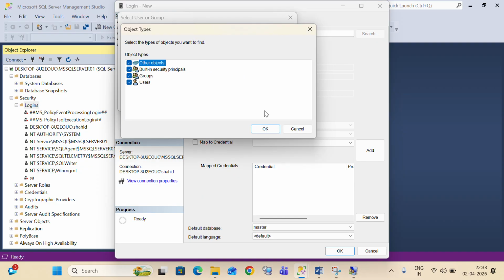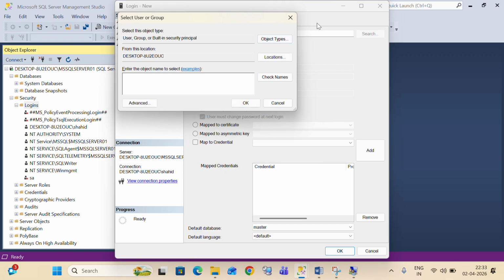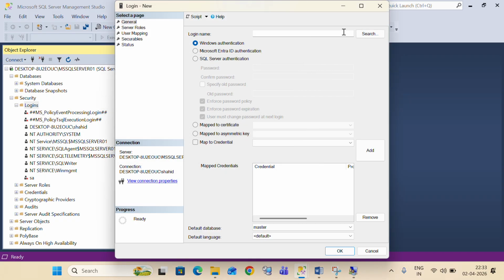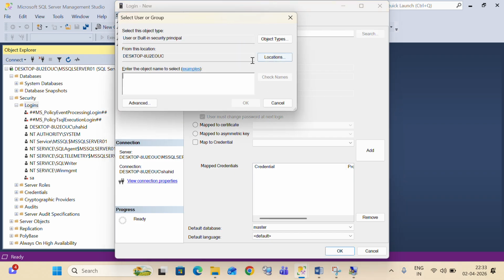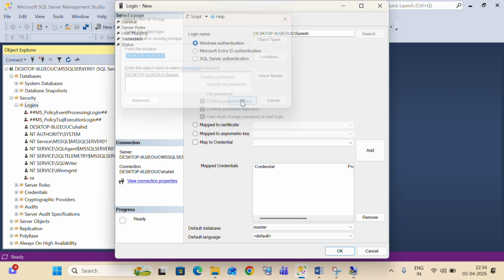Yeah, already it is there. I will click OK. So again I will show you here, Windows Authentication search. You can type Suresh also. If you know the correct spelling, automatically it took, see here, Suresh. Desktop underscore, it is a Windows Authentication.